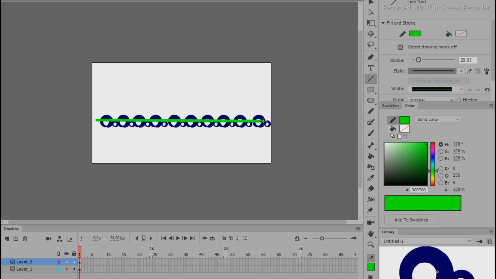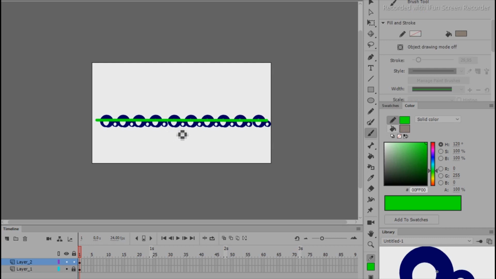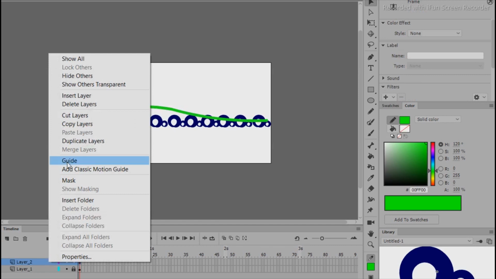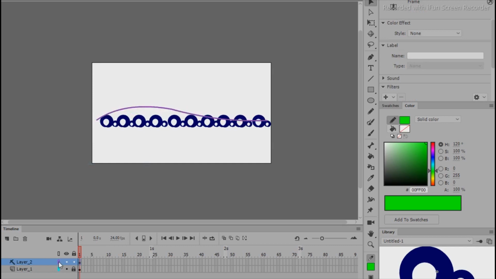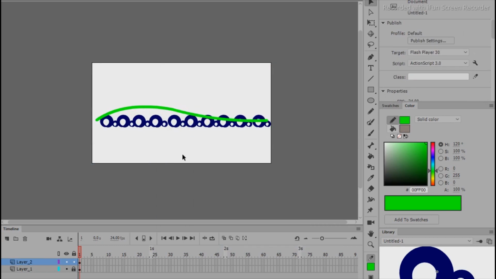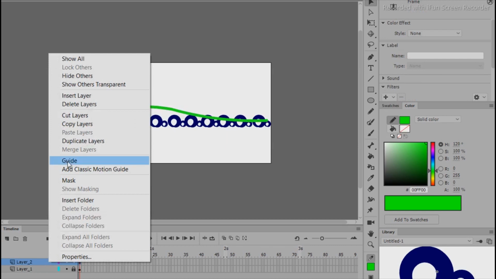Then, above the layer, with the line tool, I draw a line. Holding the Alt key, I create an additional edit point and bend the line with the selection arrow. Then, to the layer with the line, I assign the function guide. This can be done in two ways. Hover the cursor over the layer name, press the right mouse button and select the appropriate function in the window that appears.